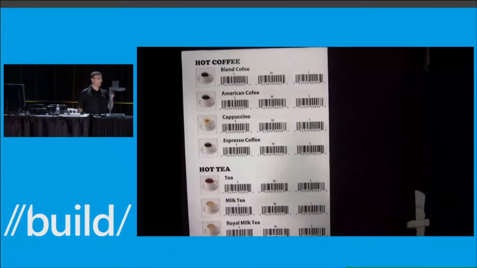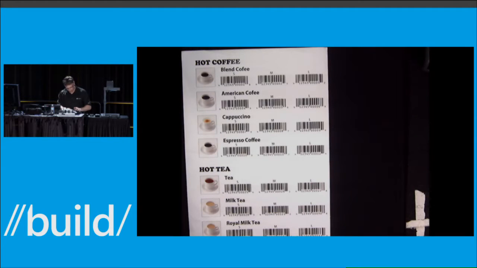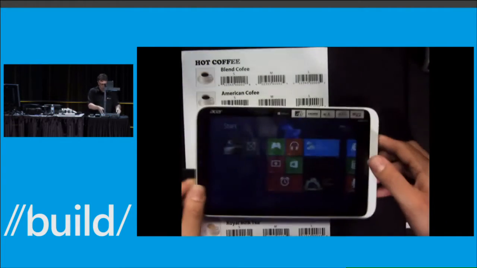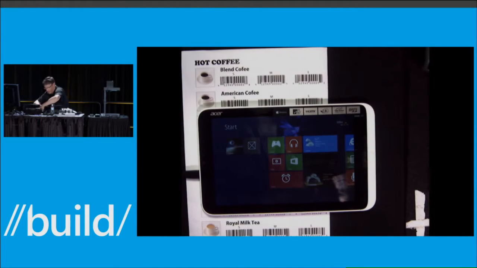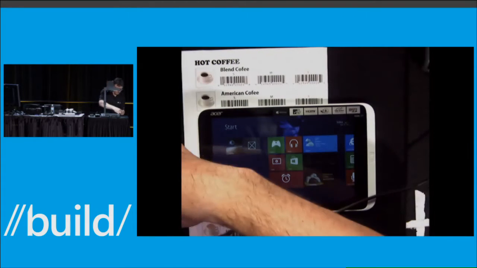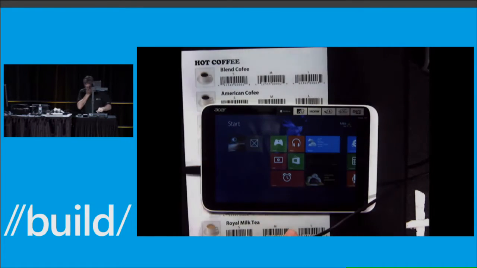But wait, there's more. I'm sure that each of you here at Build have been having fun with your Acer tablet. Yes? Yeah, like one of these guys, right? So what I'm going to do now is move this over to here, unplug the peripherals from my Surface Pro, and plug the exact same peripherals into the Acer tablet. So hopefully you can see that.